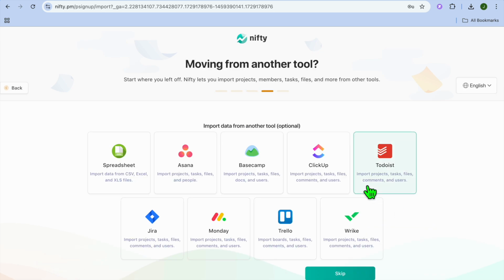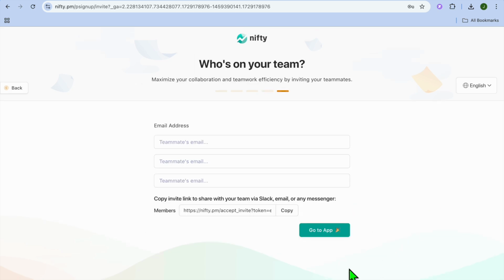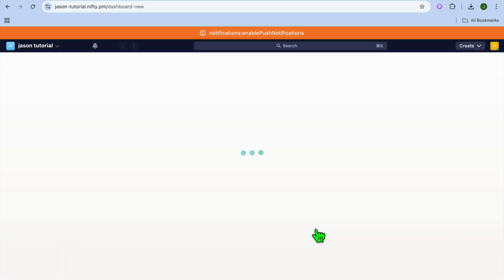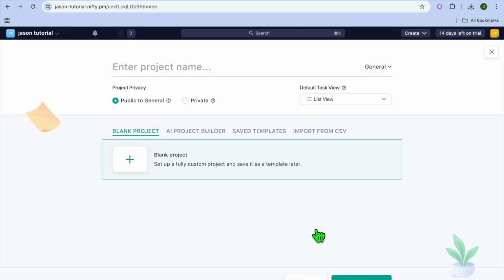And if you would like to import data from any one of these tools, whether you had data on Basecamp, ClickUp, or Todoist, you can select any one of these options. I'll simply tap on Skip for now. And you can also invite team members by entering their email address right there. Or you could choose to copy the link and then you can share it via email or messenger or so on. Once you're finished, you're going to tap on Go to App, and you'll be redirected to your dashboard.